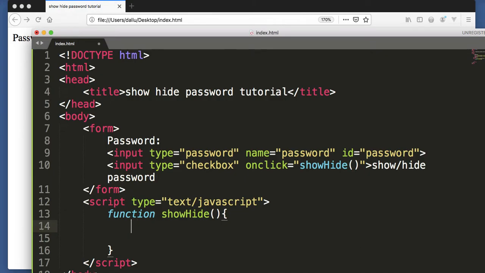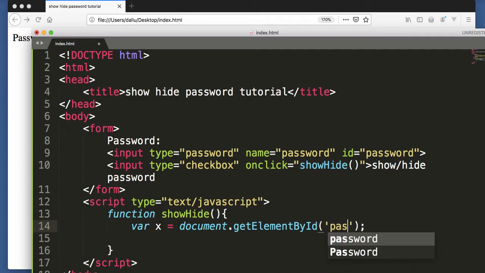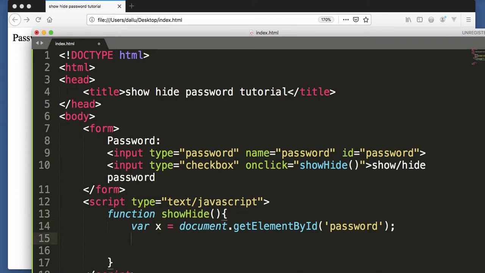So var x equals document dot getElementById, and the id is password. This password is going to be stored in this variable. Then we need to implement the logic here.